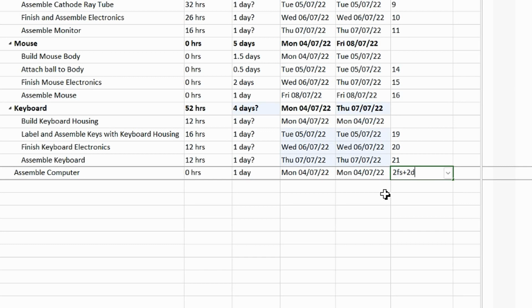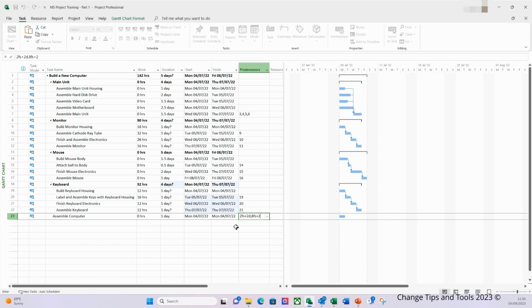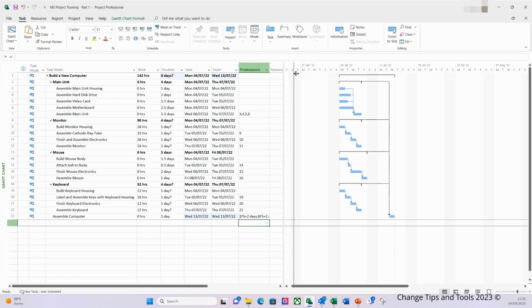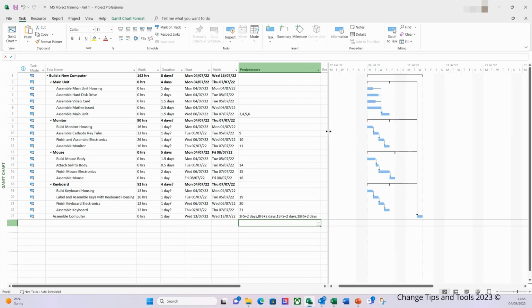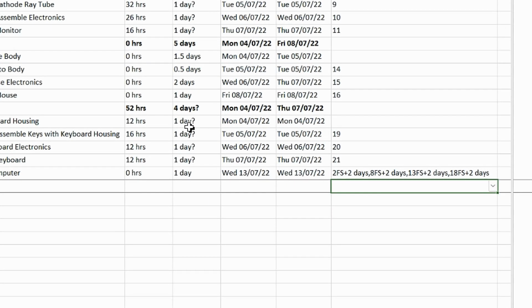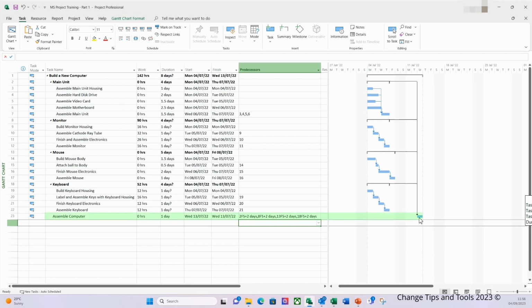And I'm going to do this for task 8, task 13, task 18 as well. So I'm going to press comma and then do task 8 and so on. Let me just expand this out a little bit here so you can see what I've entered. And you can see how Project translated this information. And over here on the Gantt chart, you can see now that the assembled computer has been moved out to 2 days after each of those summary tasks and so on.